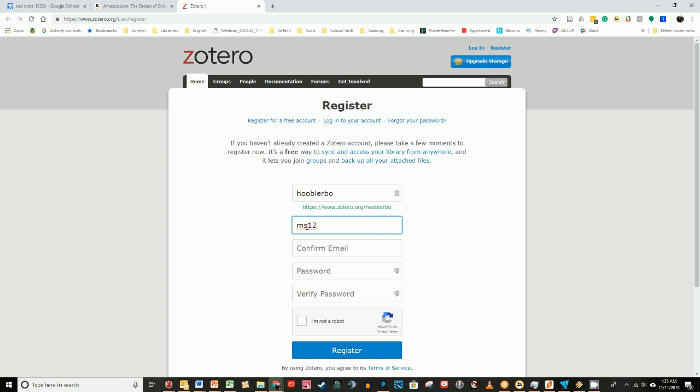Okay, then you want to use your school email, your MS email. Type that in twice. Come up with a password, verify the password. Click I'm not a robot and then register. It will then send an email to your school email. Just click on that to confirm your account and you're off and running. This is free. It's not going to cost you anything and gives you access with any computer.